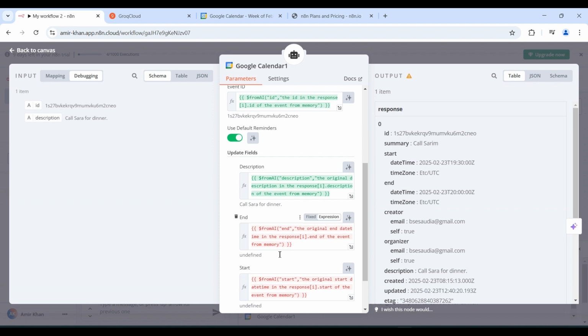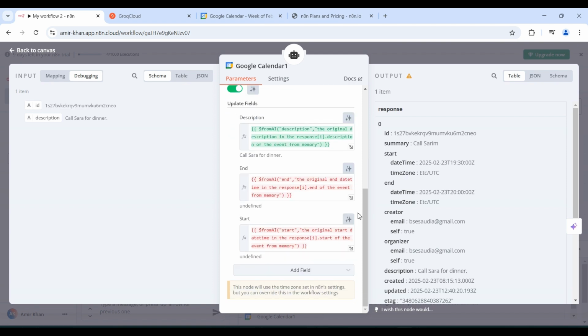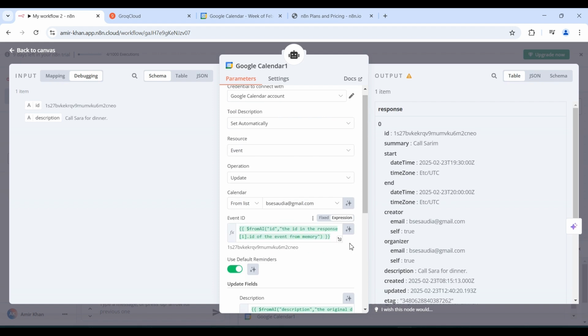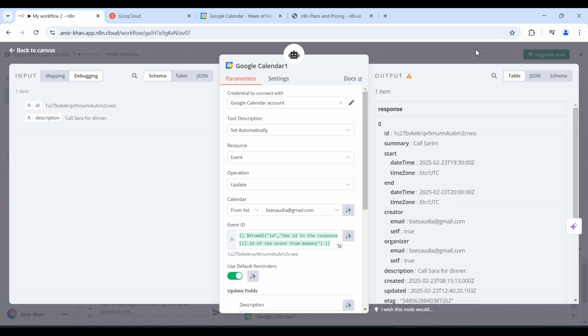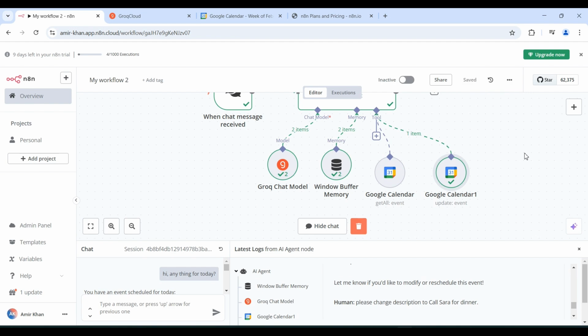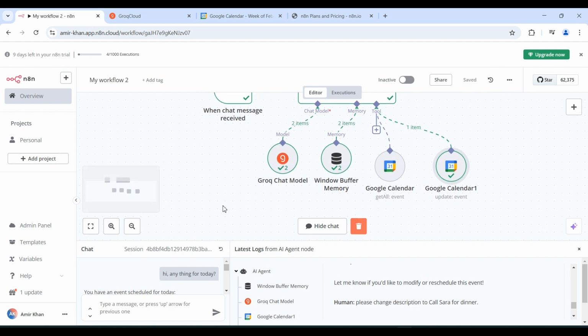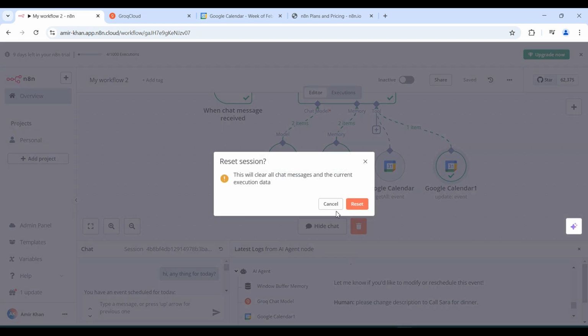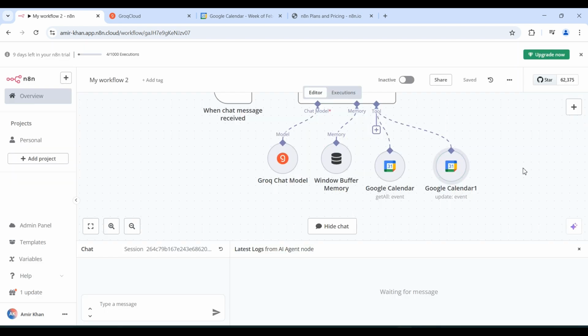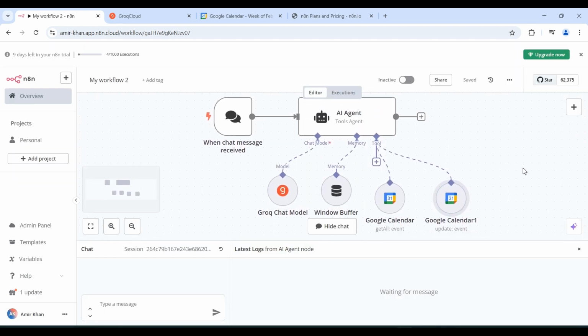All right, so that is the end, that is the start, and that is the description. These are the fields that we want to update for this event ID. Okay, and we'll go out and save. Okay, and we will reset everything. And so this is the whole process. Okay, and let's see what we have here.